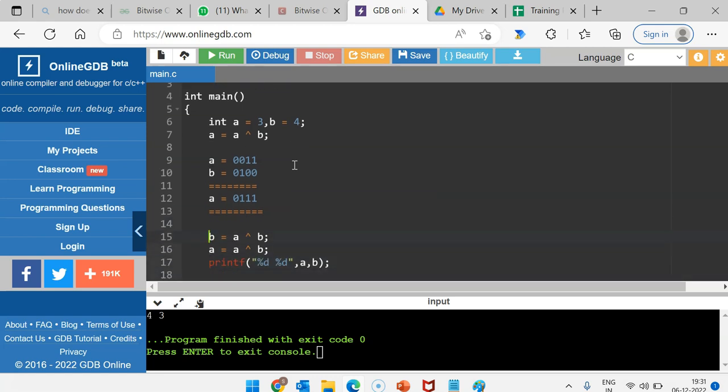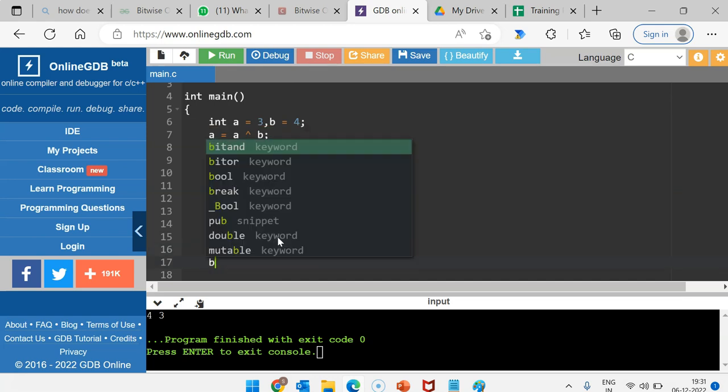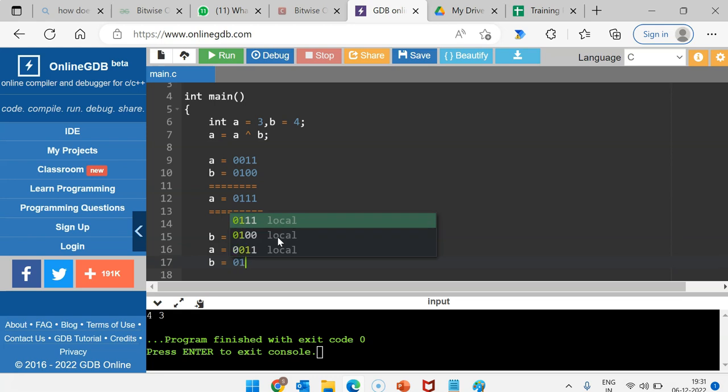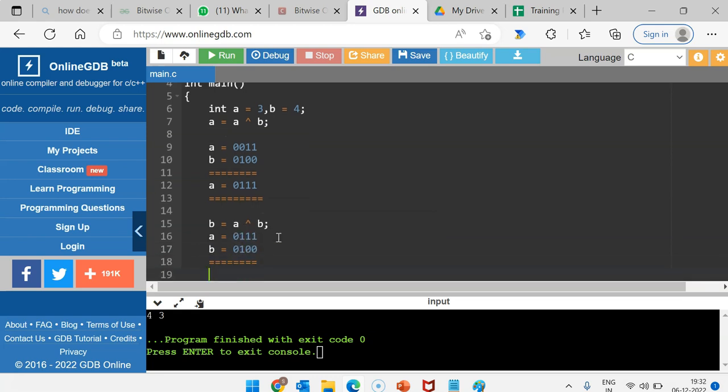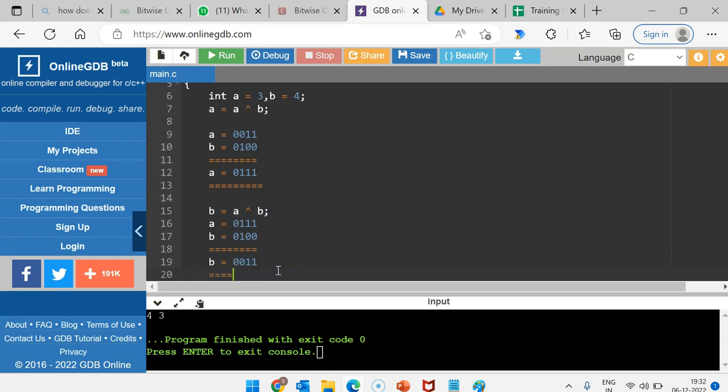Second step is we are saying B equal to A exclusive OR B. So A is currently 0, 1, 1, 1 and B is currently 0, 1, 0, 0. Now if you do an exclusive OR of these two things, B will be 0, 0, 1, 1. Correct? That's the exclusive OR operator.